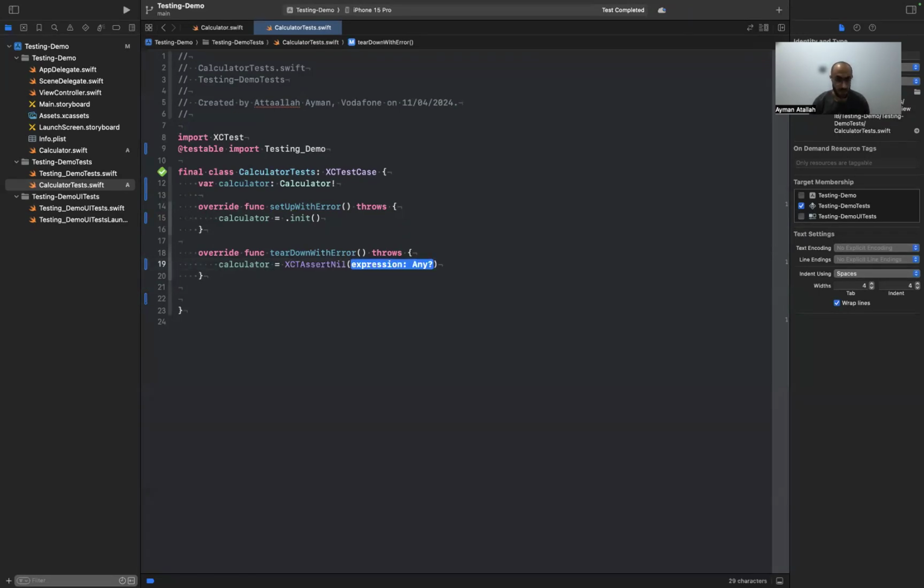Let's write our first test function. Our test goes with given, when, then. Given is a given value, then something should happen, and we assert on the last step, which is then.